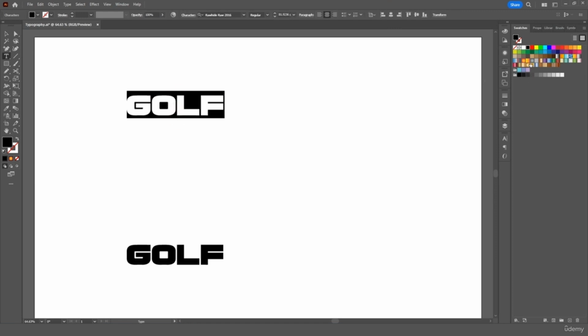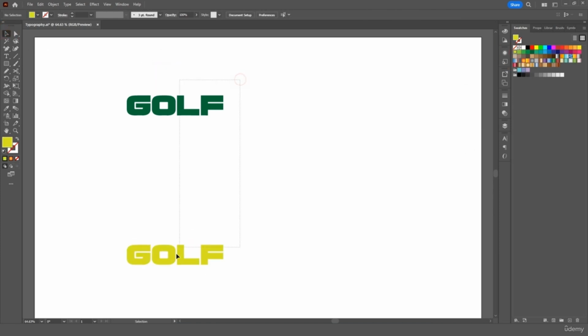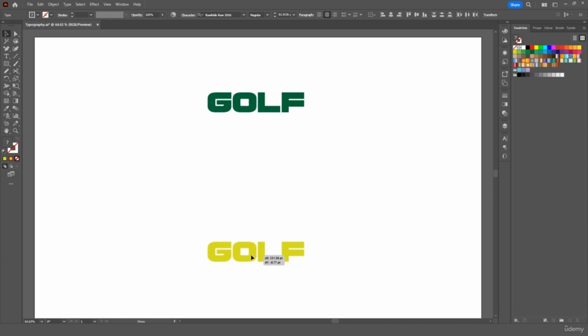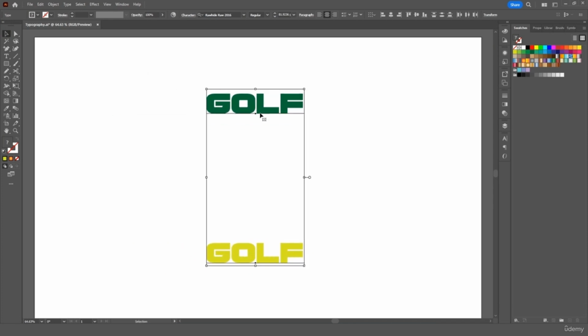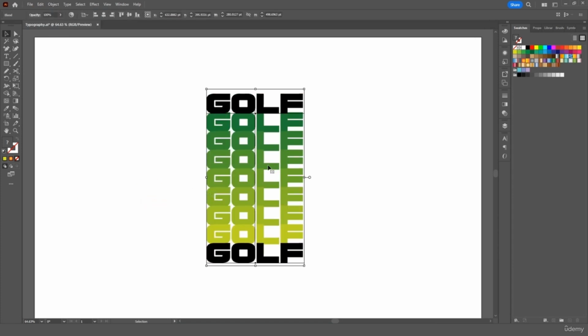Okay, now let's change the color. Select a dark green for the top and a lighter green for the bottom. So once you're done, select both texts, go to Object, select Blend, and click Make. And there you have it. And this is how you can create beautiful gradient typography art.